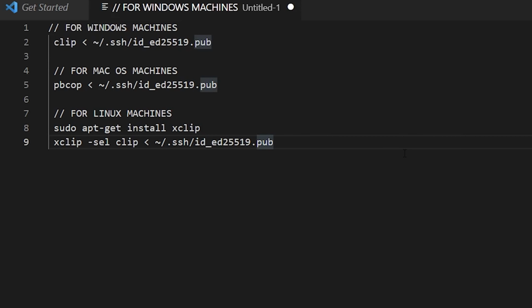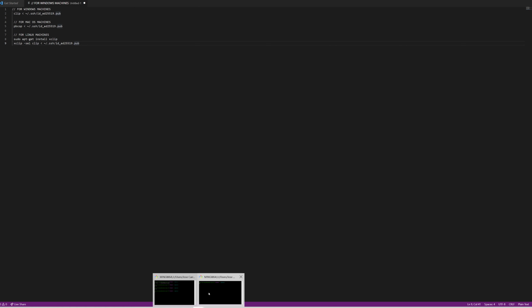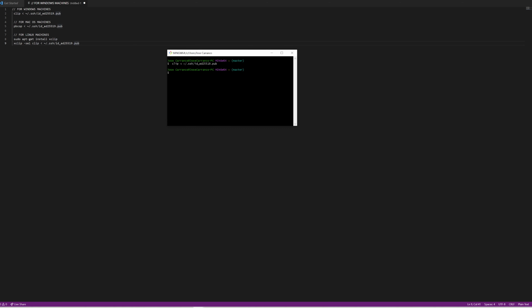And so I have the commands right here, depending on what machine you're using. We're going to be using the Windows one, but if you're on a Mac, then you're going to type this into your terminal application. If you're on a Linux machine, then first you're going to want to install xclip, and you can do that with sudo apt-get install xclip. And then you'll run the xclip -selection clipboard command with the same command as the others. So then for the Windows machine, I'm going to go ahead and copy this and go back into my Git Bash, paste it, and then I'll go ahead and press enter. So now it's copied into my clipboard.